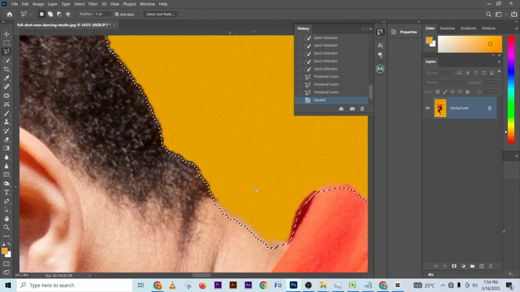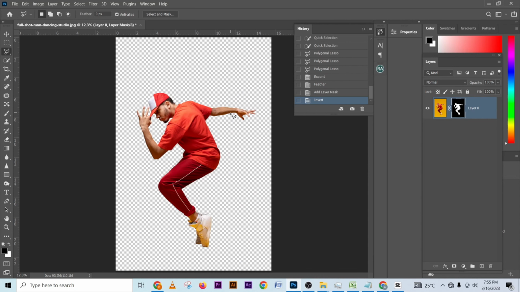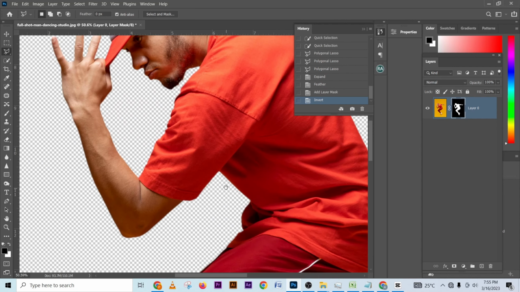So having done that, feather it by 2. Then click on your layer mask. Click on your main layer mask. So the reason it's clearing our image instead of the background is because we are selecting the background. So you are just going to press Control I, and the selection will invert.